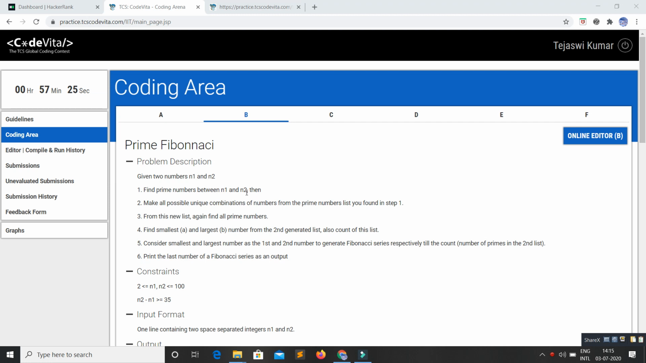After finding all the prime numbers between the two numbers, we will make all unique combinations of those prime numbers, which were found in step 1. After making all the unique combinations, we will check whether each combination is prime or not. If the combination is prime, then what will we do? We will store the prime number in another array or a list.